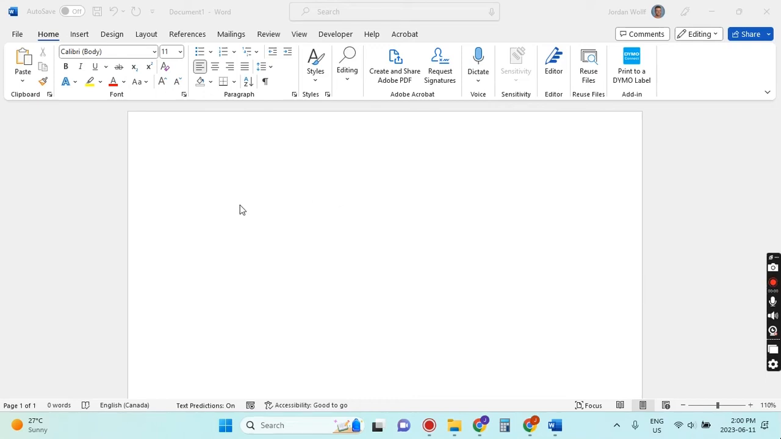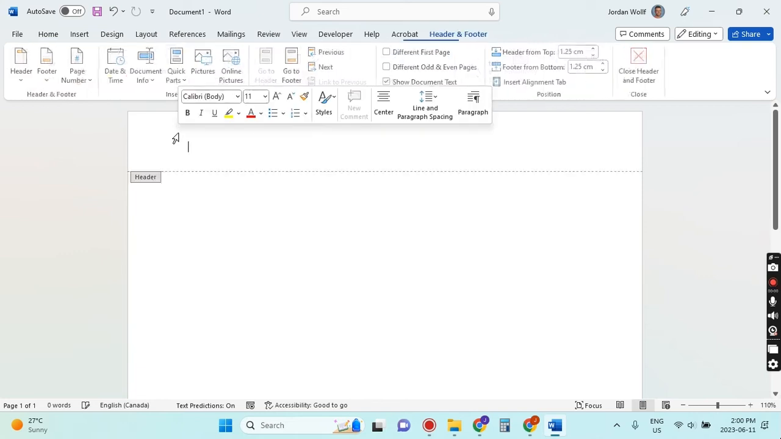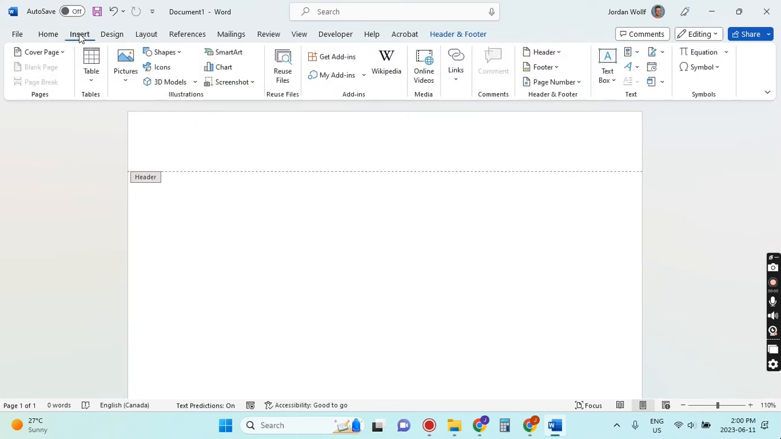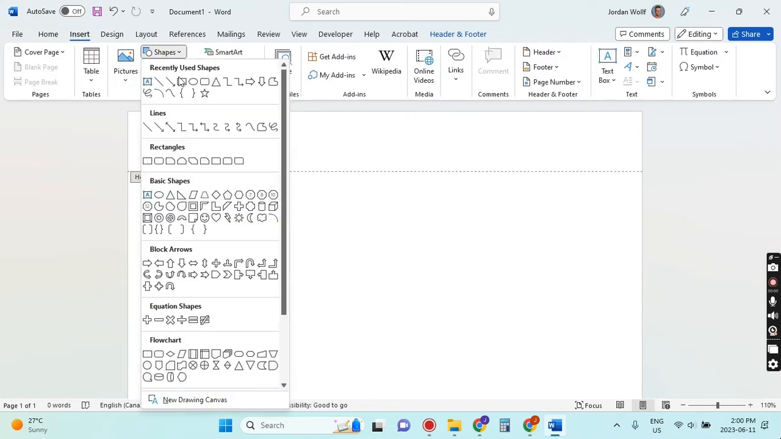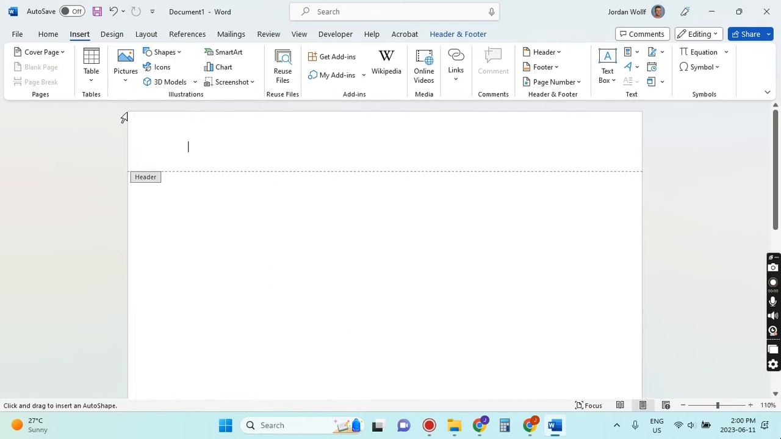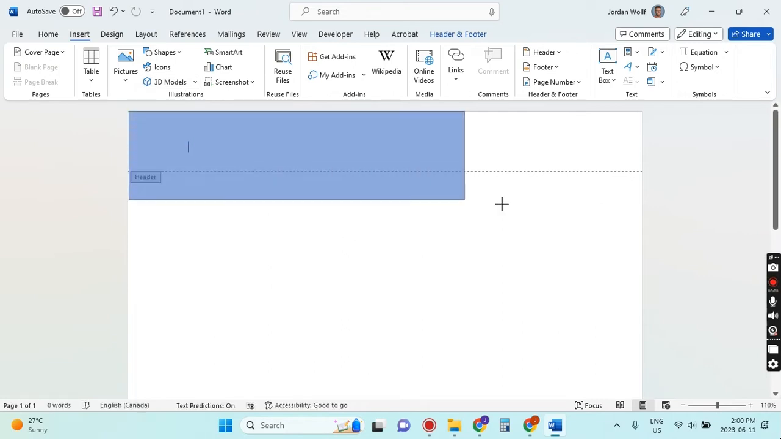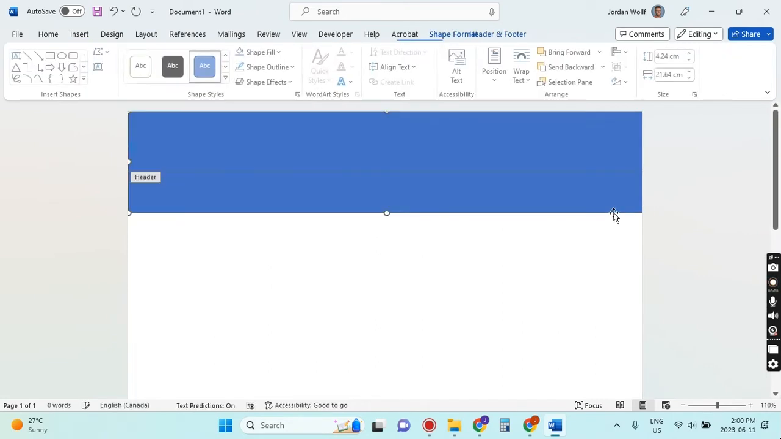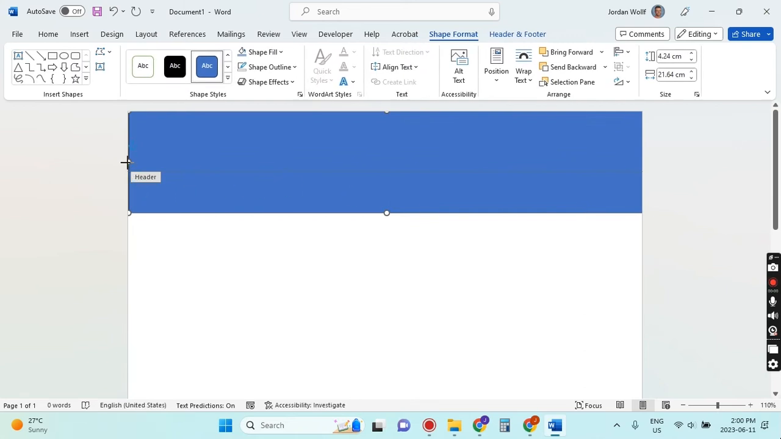Today we're looking at how to create a letterhead in Microsoft Word. So the first thing we'll do is go into the header by double clicking, and we'll go under the Insert tab to Shapes. I'm going to insert a simple rectangle here and just adjust that over to make sure it's covering the whole thing.